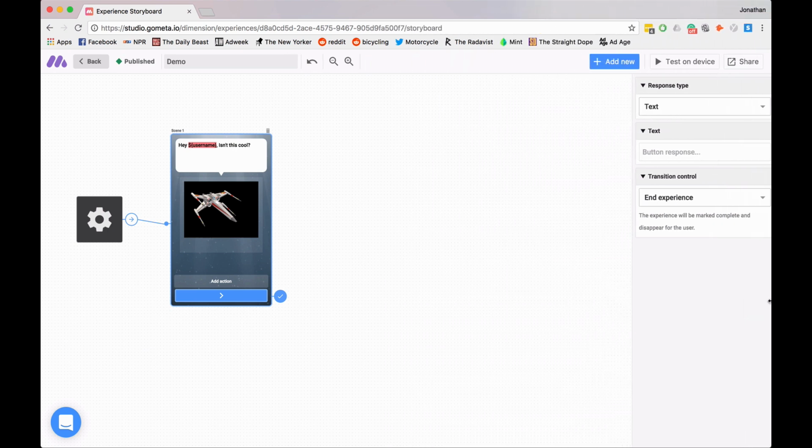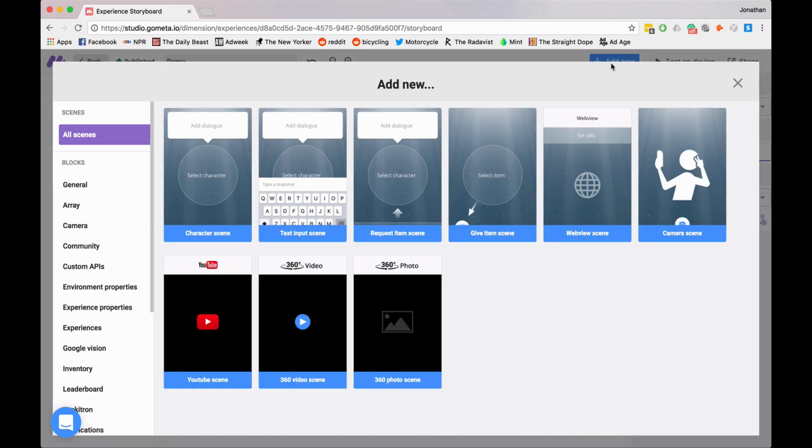We'll go back into the studio. So we said, hey username, isn't this cool? Now for this button, let's say, nah, I've seen better. And we'll add another button that says, this is awesome. Now let's add a new component. So we go up to Add New, click Add New.